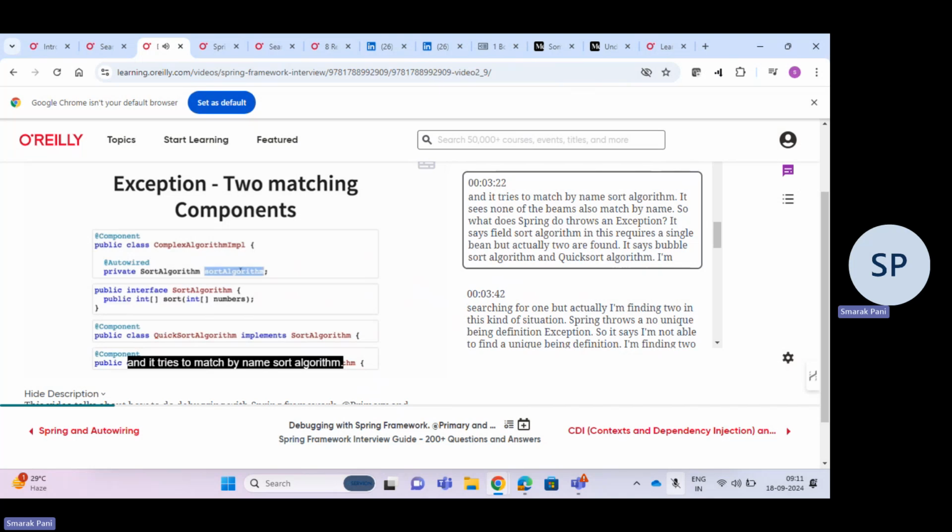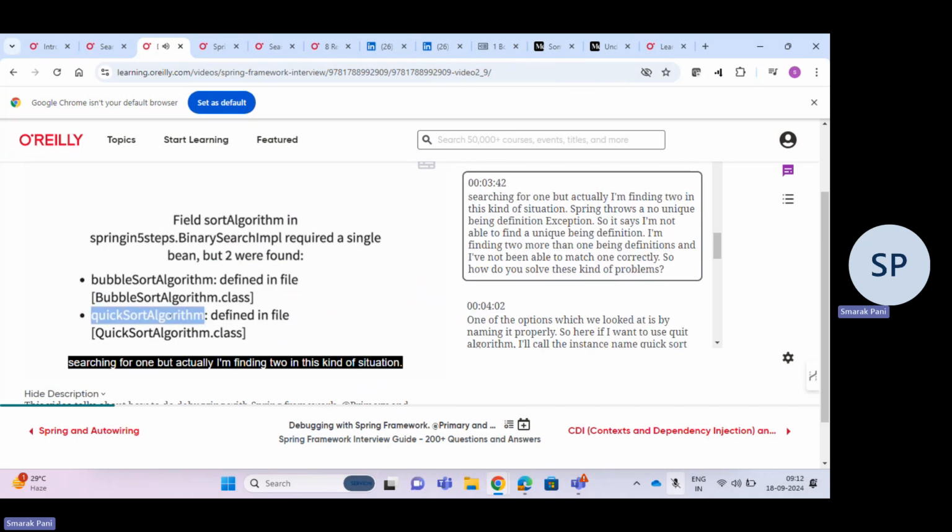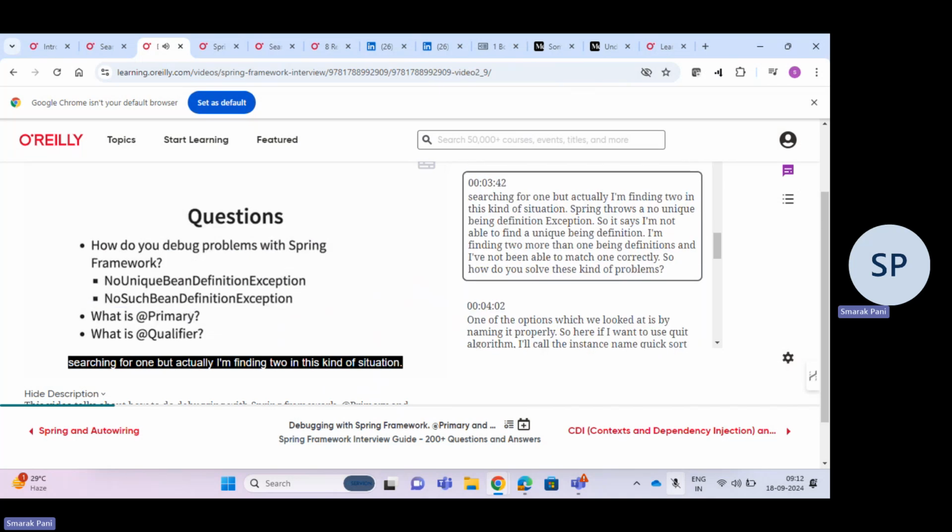And it tries to match by name, sortAlgorithm. It sees none of the beans match by name either. So what does Spring do? It throws an exception. It says field sortAlgorithm requires a single bean, but actually two were found. It says bubbleSortAlgorithm and quickSortAlgorithm. I'm searching for one, but actually I'm finding two. In this kind of situation, Spring throws a NoUniqueBeanDefinitionException. So it says, I'm not able to find a unique bean definition. I'm finding more than one bean definition, and I've not been able to match one correctly.